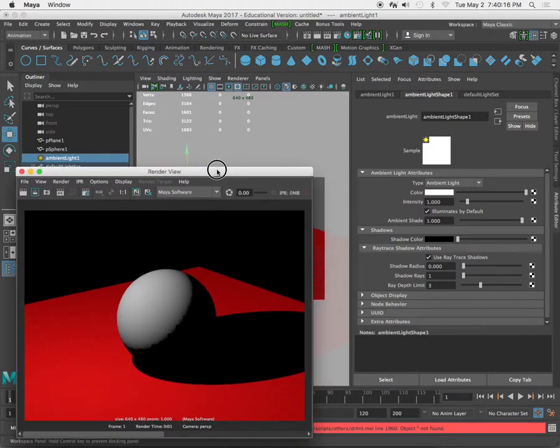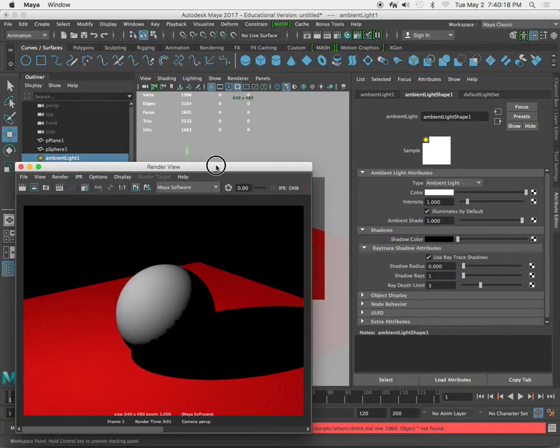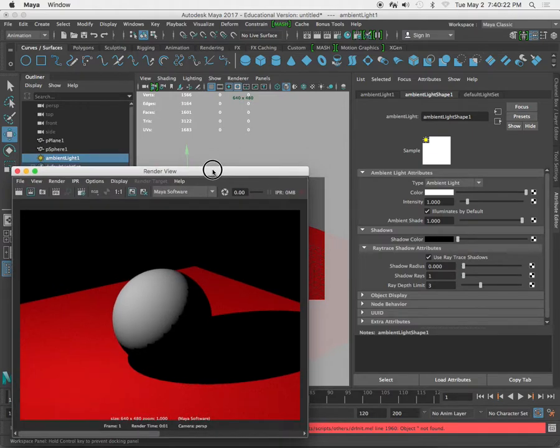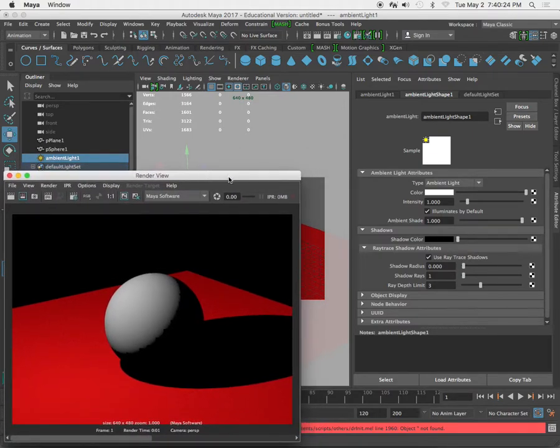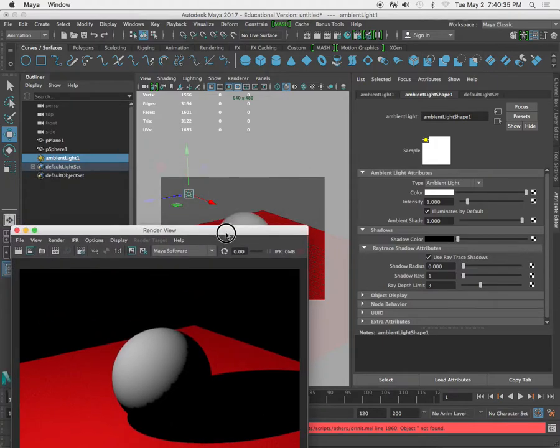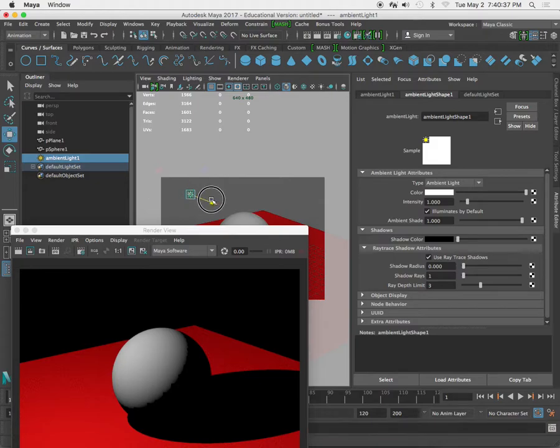But if you had Arnold in this, would it do that? It would, but that's a whole other lecture. It's a whole can of worms. But essentially, you would actually see the shadow lit up, and you'd see red bouncing off from the ground onto the sphere. Okay.